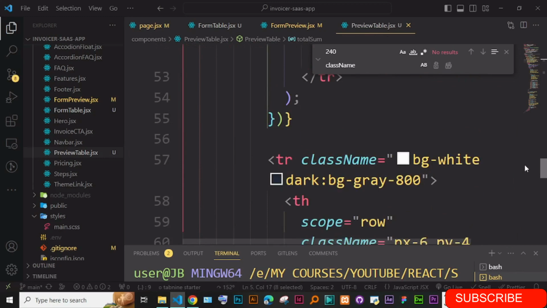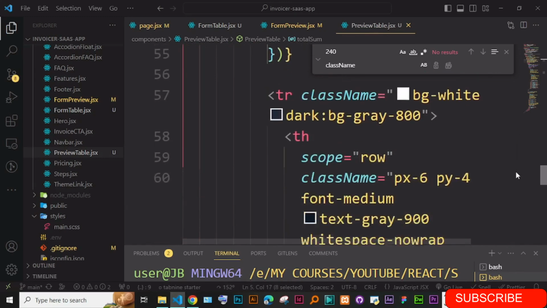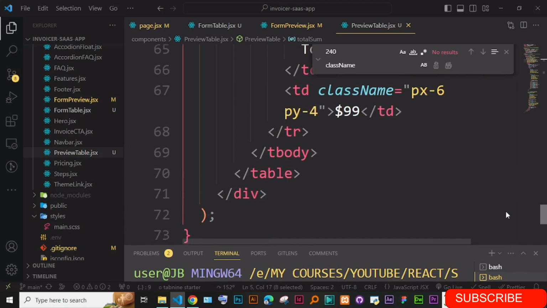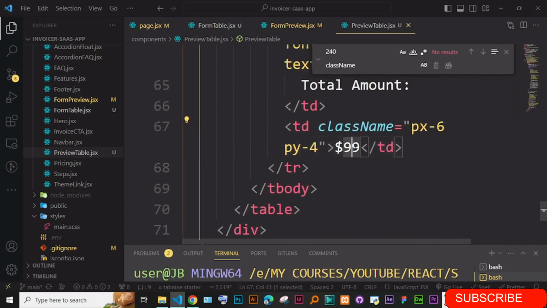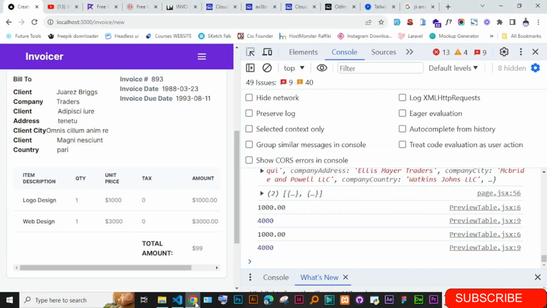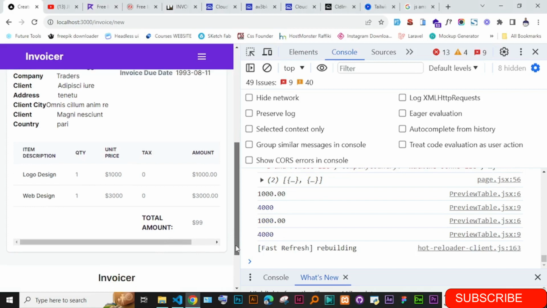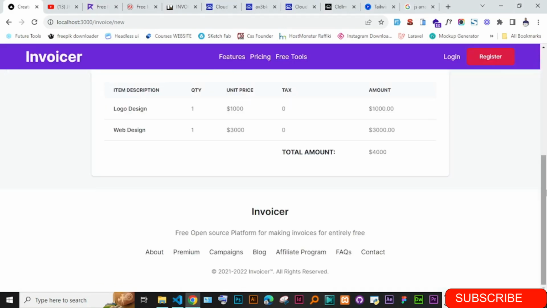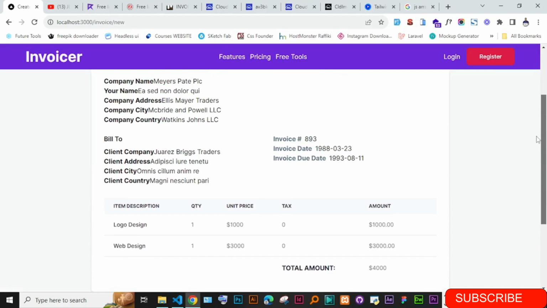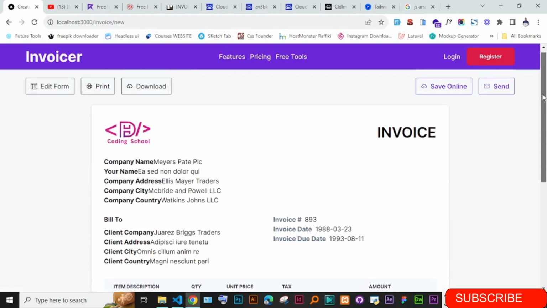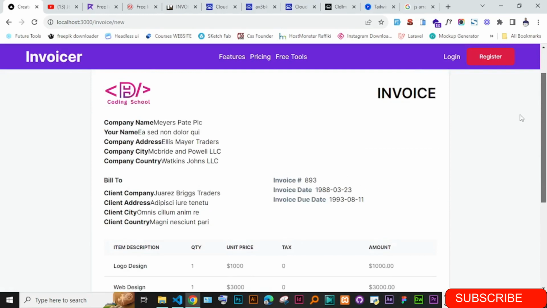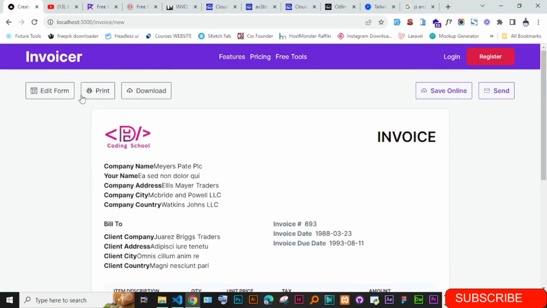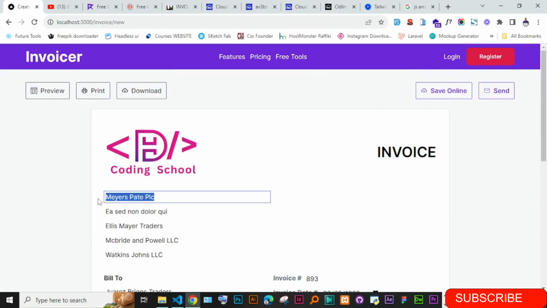So just go down here where we have this total amount. Down here we simply put this dollar and we say total amount. As simple as that. So now if we just go back, we have all the invoice having amount of 4,000. Guys, this is really amazing. Look at that. We have all this invoice now actually working. Everything looks okay.